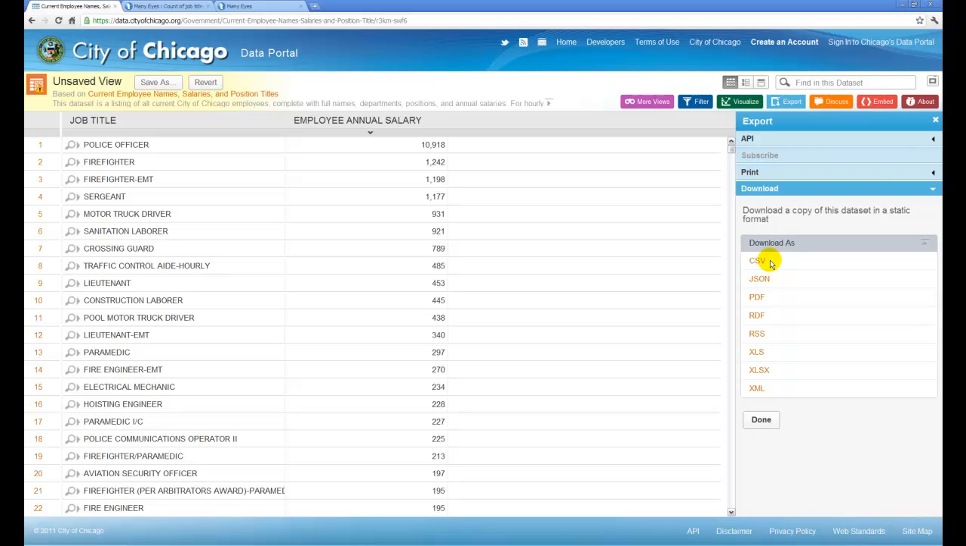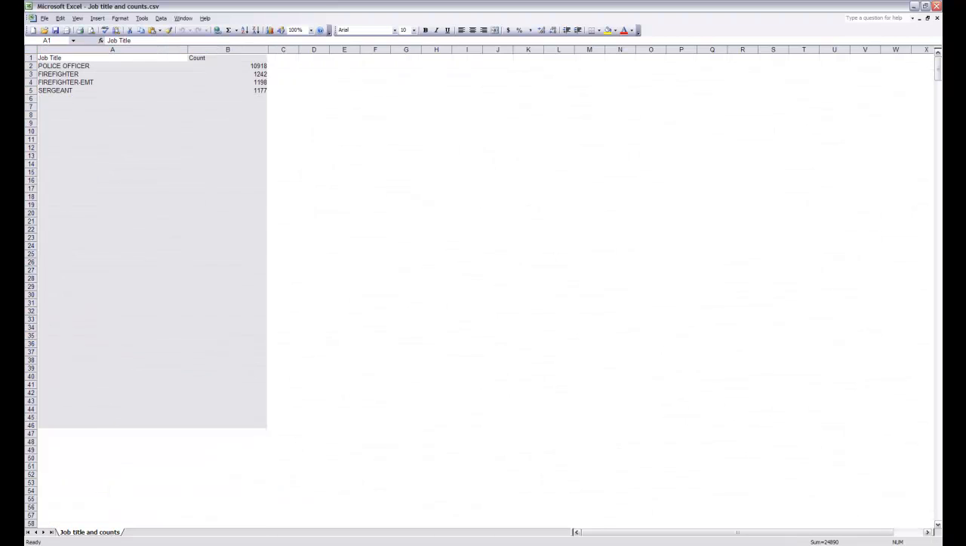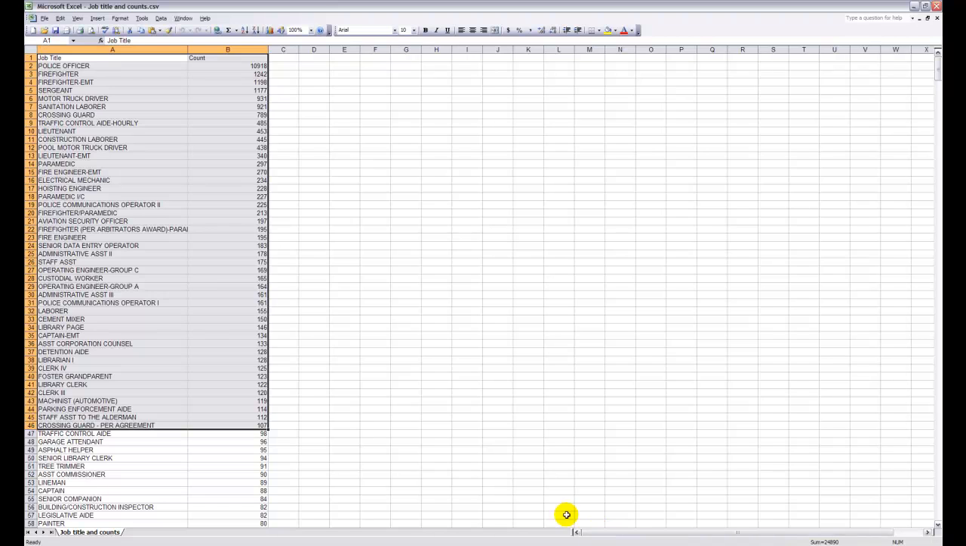So let me switch to Excel. And I've already opened the file that I downloaded. So again, you see the job titles and the number of people in each job title. Then I highlighted the ones that have over 100 people in each one. That's just an arbitrary decision, but I thought that would be a good cut. I'm going to press Control-C to copy it to my clipboard, and then go to the ManyEyes website.